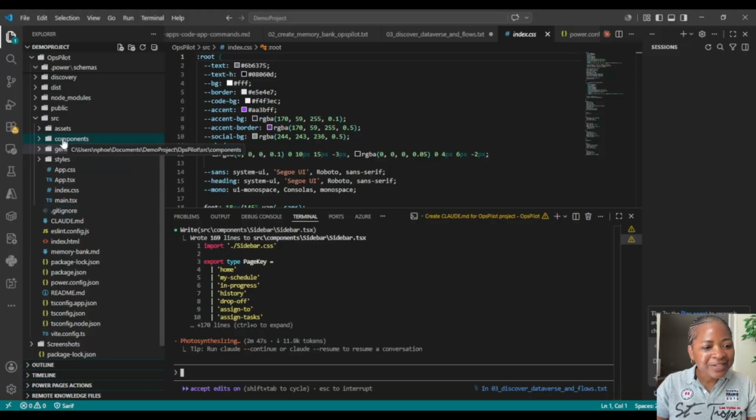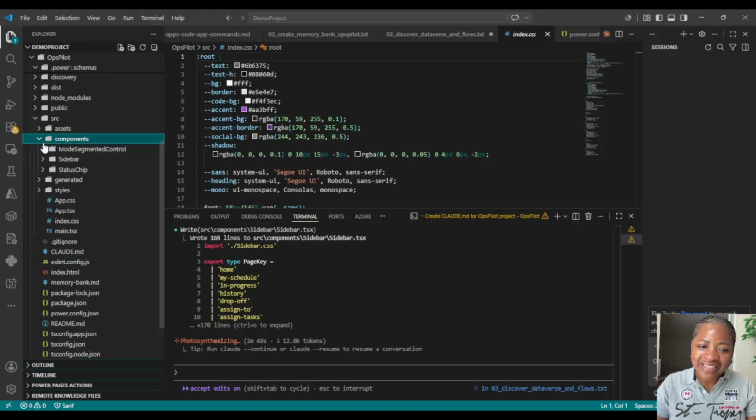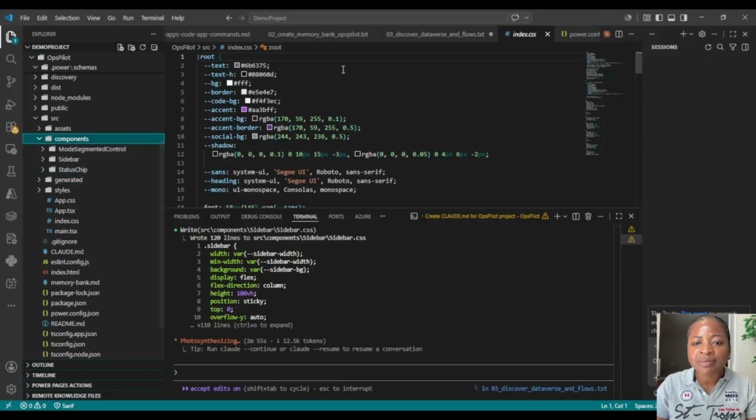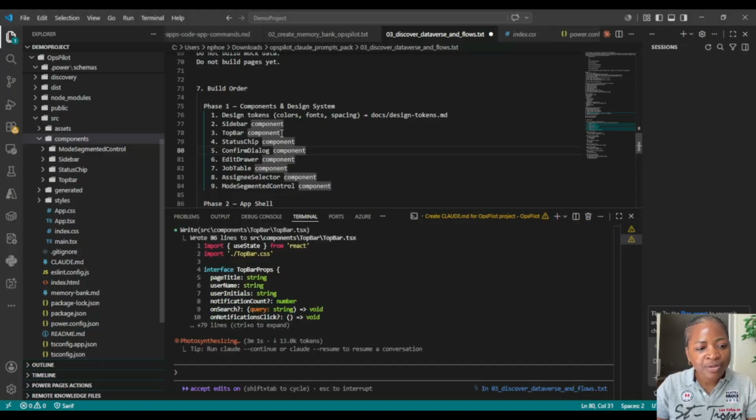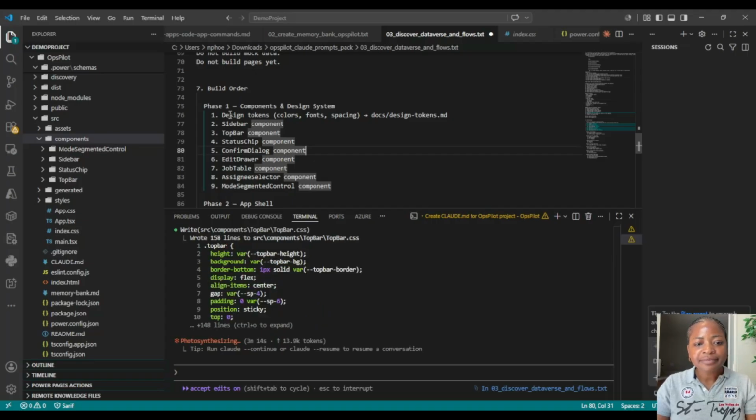So you see that it has created already our component folder. We have the mode segmented control, the sidebar, the status chip. So if you come back here, that's what it's building. It already did the sidebar, the status chip, the top bar. So it still needs to do the confirm dialog, the edit drawer, the job table, the assigning selector, and yes. So we are getting there.